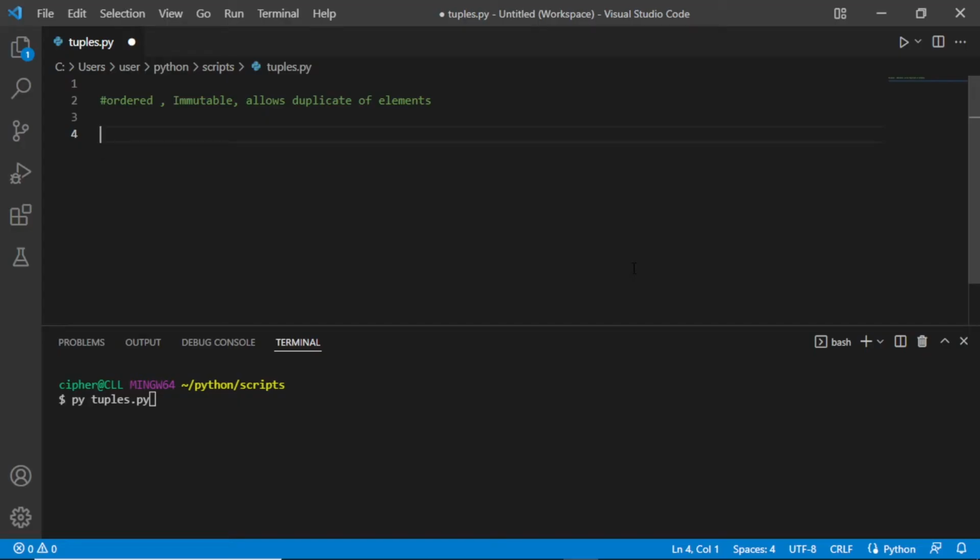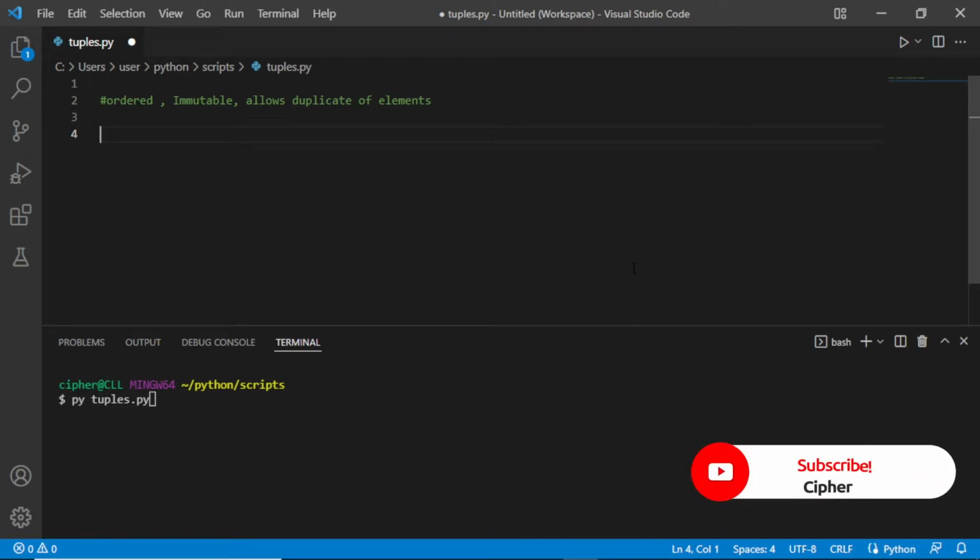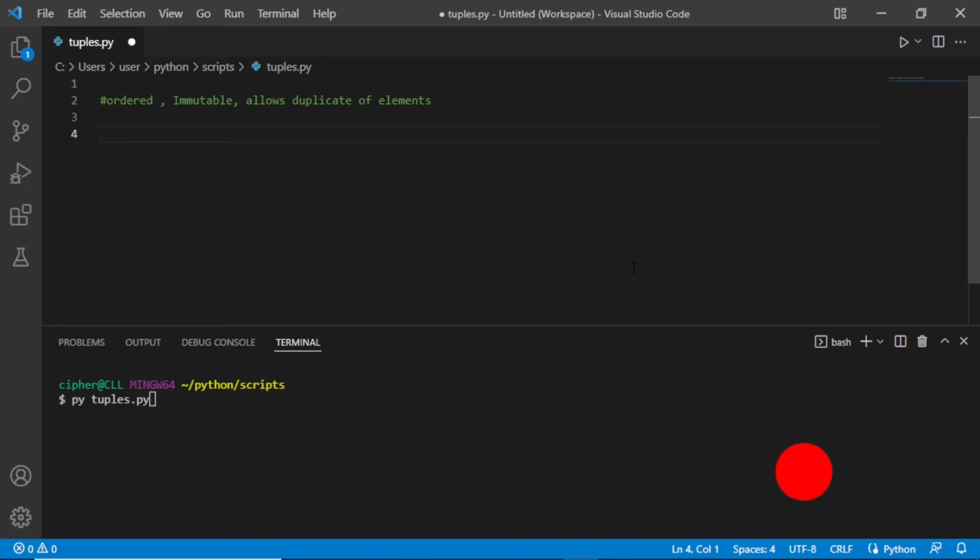In this video, we're going to talk about tuples. Tuples are collection data types that are ordered, immutable, and allow duplicate elements. A tuple is just similar to a list. The difference is that a tuple cannot be changed once it is created. So let's have a closer look at tuples and what we can do with them.